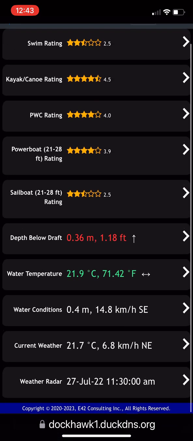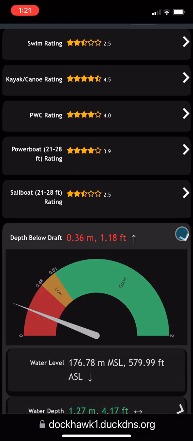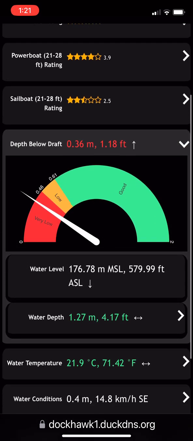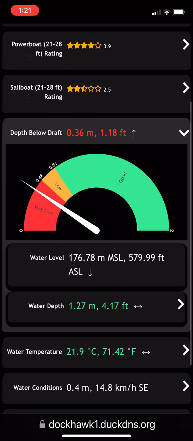So if you close this, we can also take a look at other things, and in this case we'll look at the additional information about depth below draft. So we can see the water level and the actual water depth at your dock. Now if we click on the actual water level listing here, we could load up extra information.